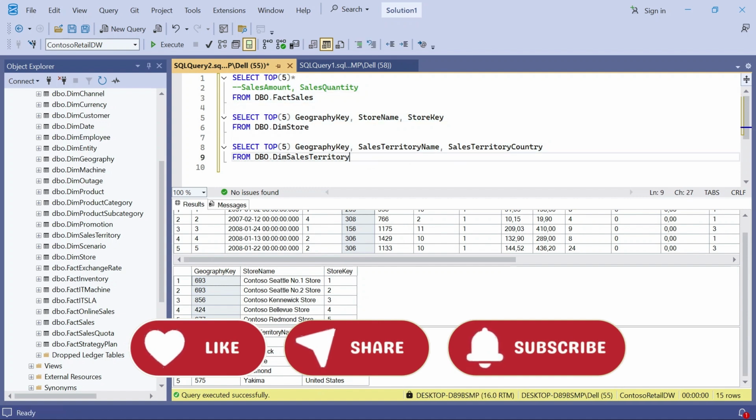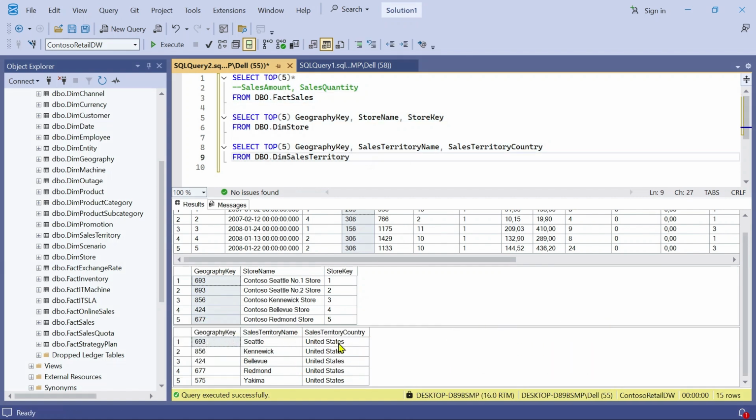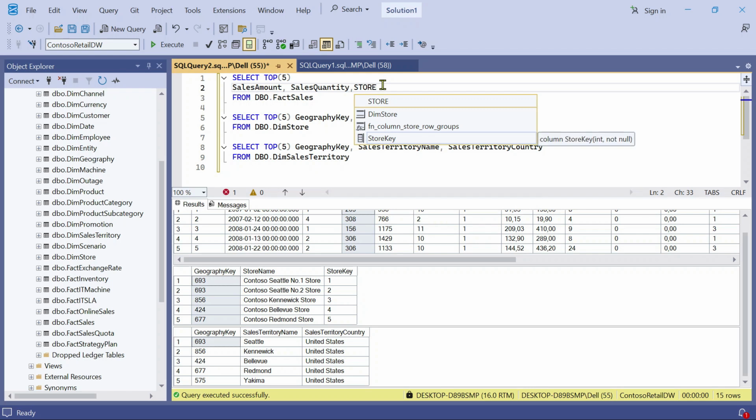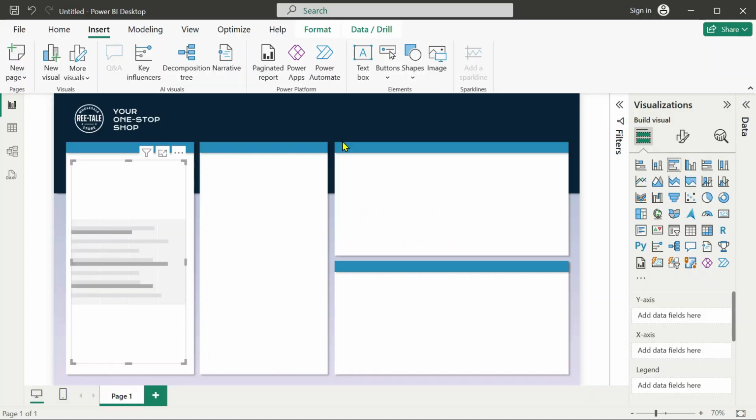Part of it is okay, and that would give me all the data I need for. Okay, let me now include the store key in the first table. There you go. Now we have all we need for this visual. And then here I want the same thing, but instead of territory, I want the managers, the sales managers names.